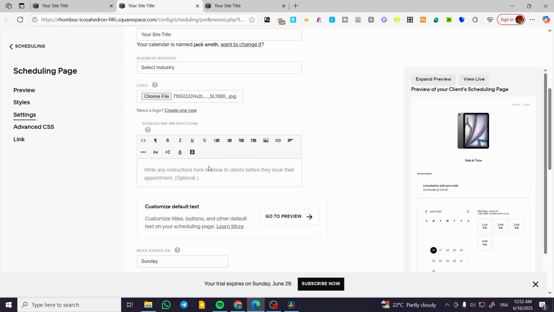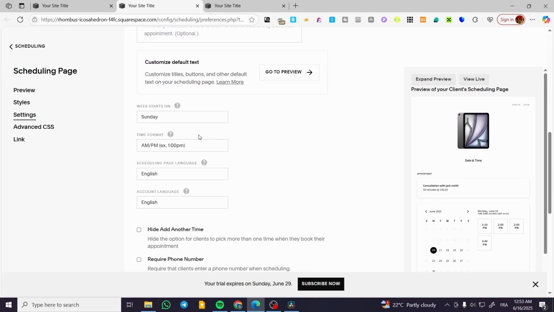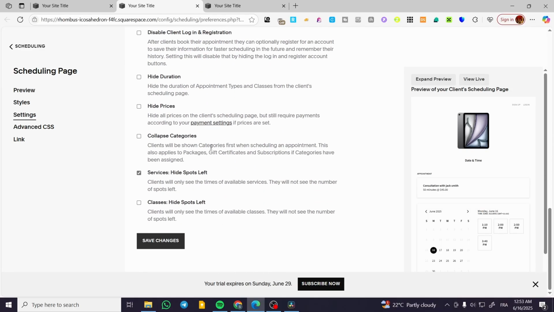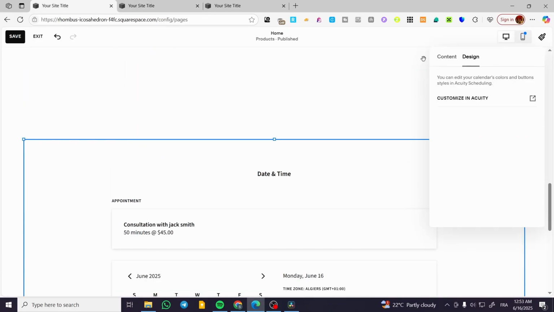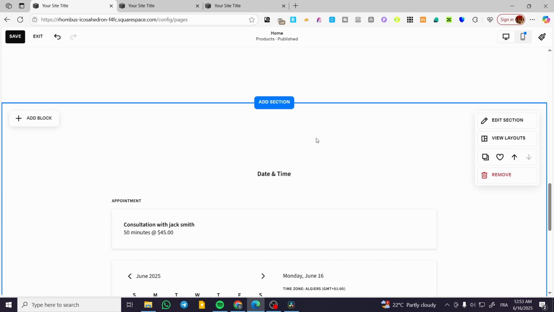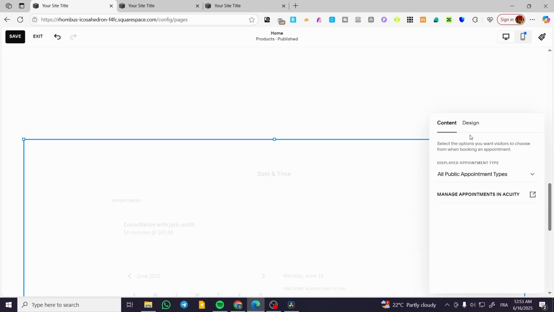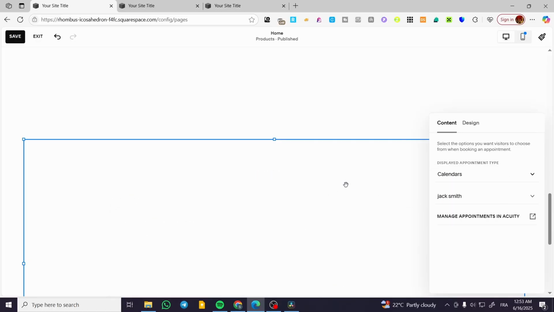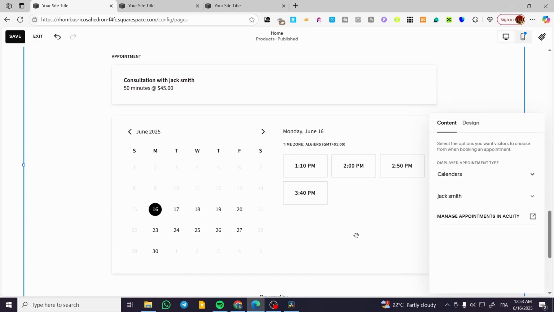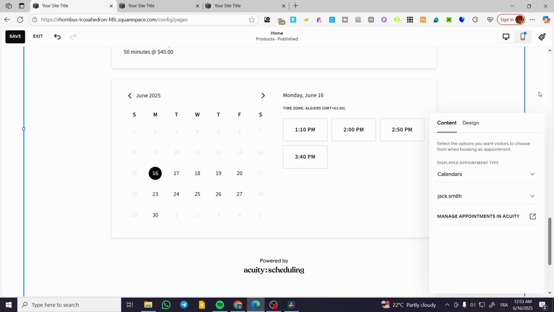Boom. You can also set up a scheduling instruction. You can set up the week starts on and a lot of options. I'm going to save changes just like that. We're going to find the changes are going to be synchronized just in time. So let's head over here, calendar, and it is like that.